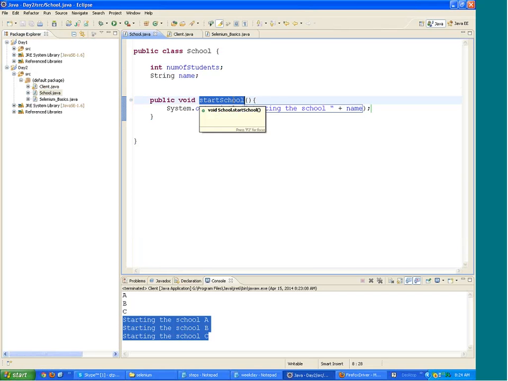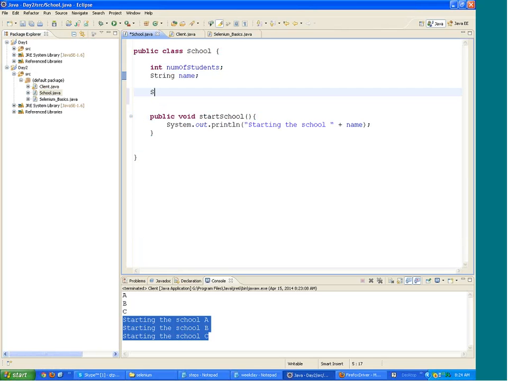Fine. Now there are some properties which are common for all the objects. For example, every school is affiliated to some kind of board, or some kind of governing institute, something like a board which decides what schools need to do. So if you have something like string board name.